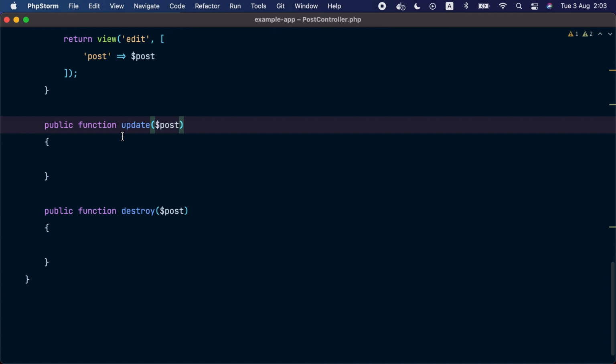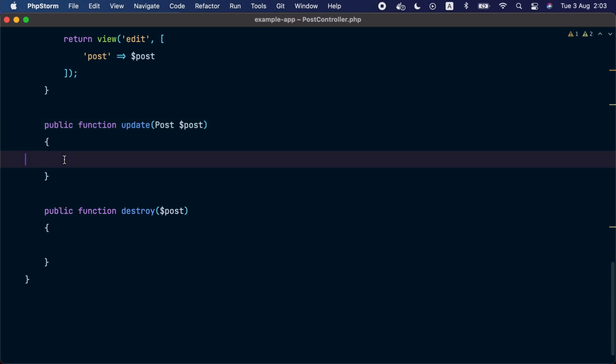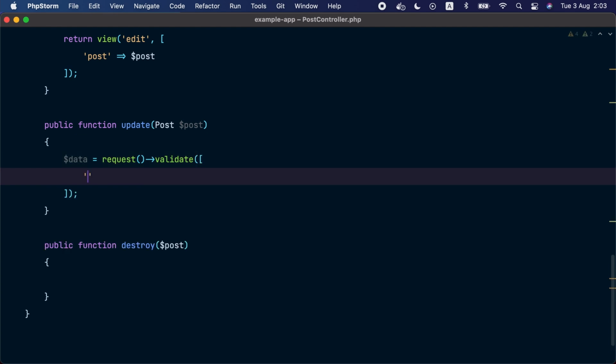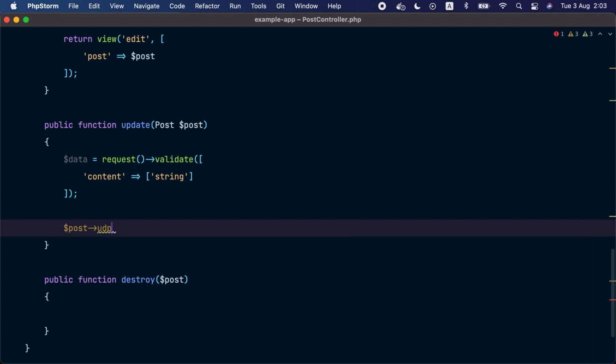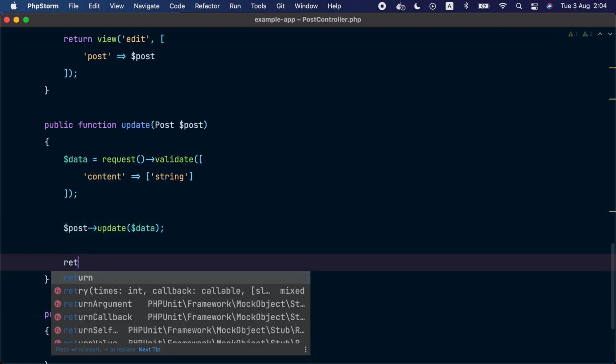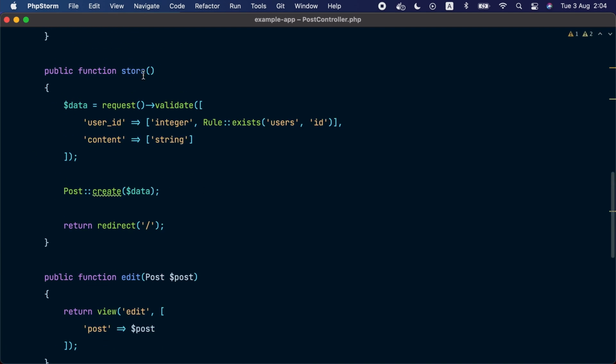We'll also use route model binding to get an instance of the post by type hinting the post variable. And we'll also collect the data from the request and validate it using the validate method. And in this case, we only expect a single field, which is the content, and this field to be of type string. And then we are going to use the post instance and call the update method on it, and pass the data that needs to be updated. Finally, we are going to redirect to the root route here, same as with the store function.